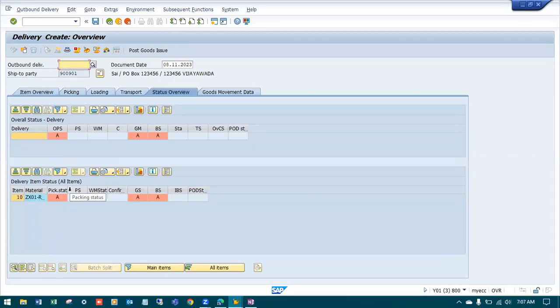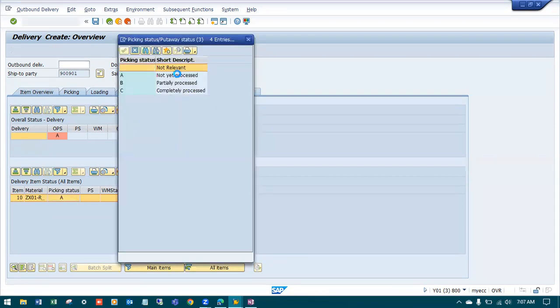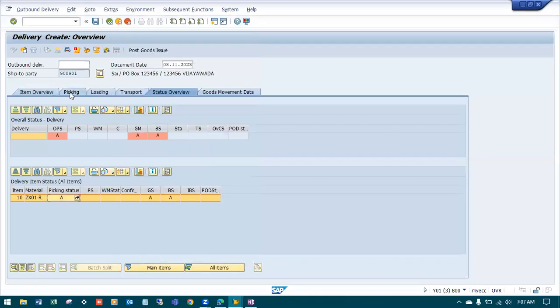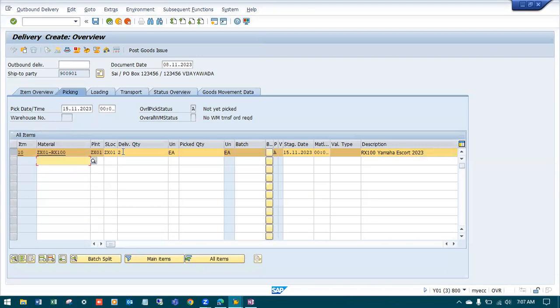Here we can see the picking packing status is A, which means not yet processed. So let's change this. I'll go to the picking tab. Here, how much quantity do we need to deliver? 2. So how much picking quantity here? 2. I maintain 2. Here we can see overall picking status A, right? As soon as I hit enter, a magic will happen. Let's see.